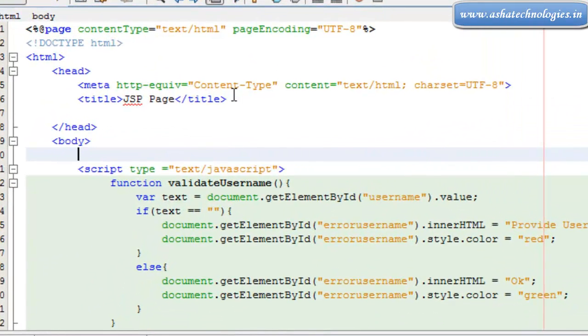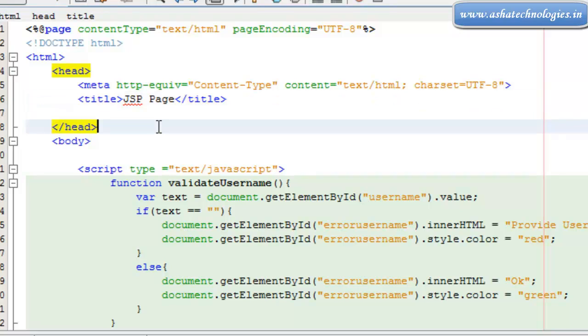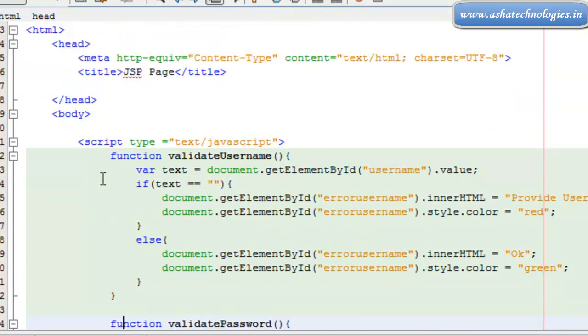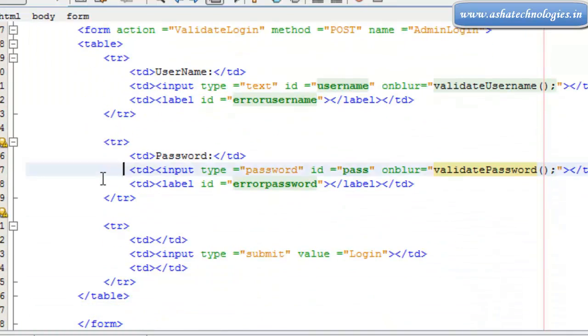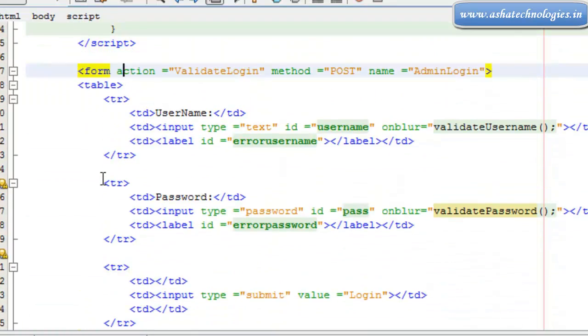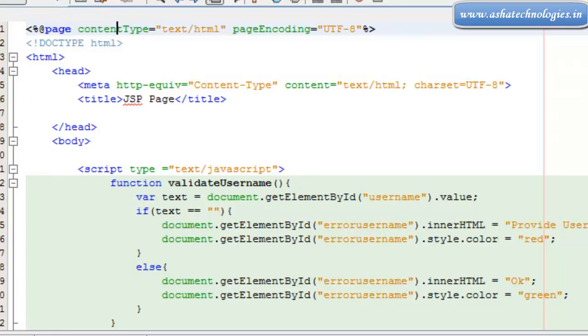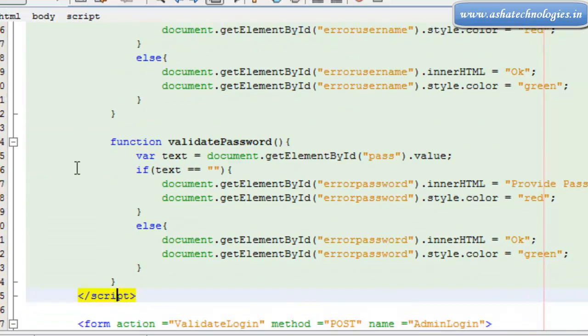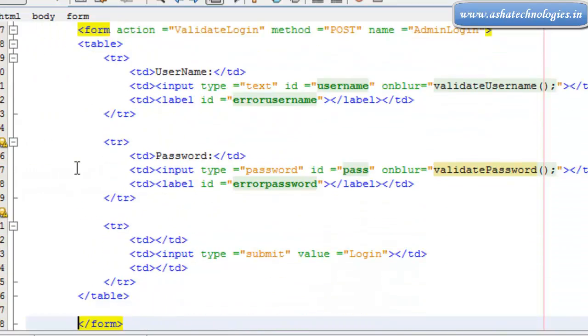First of all, we can go through the index.jsp page. This index.jsp page will have several tags. We can start with the form tag, which is in the body tag. In the body tag I have also created a script block, which I will explain later. First, let's discuss what this form tag actually is.